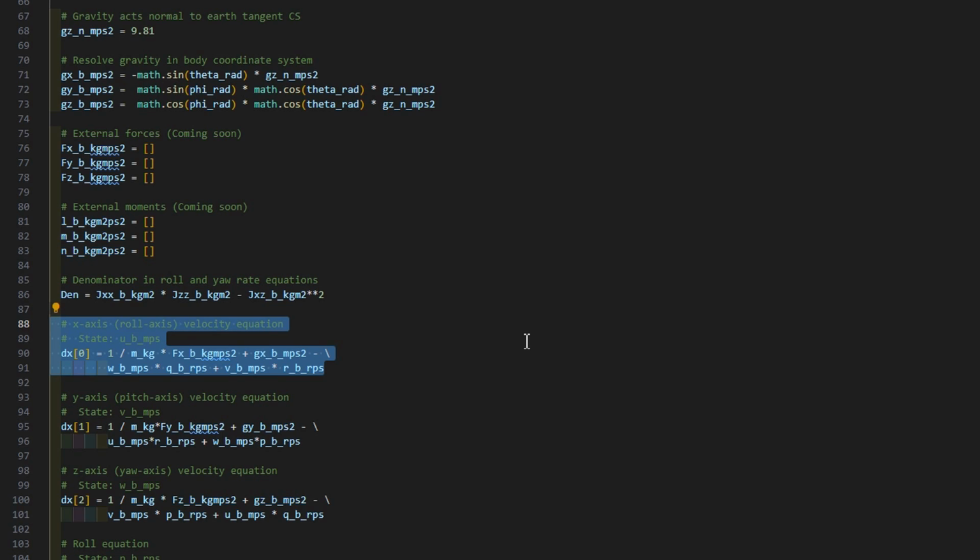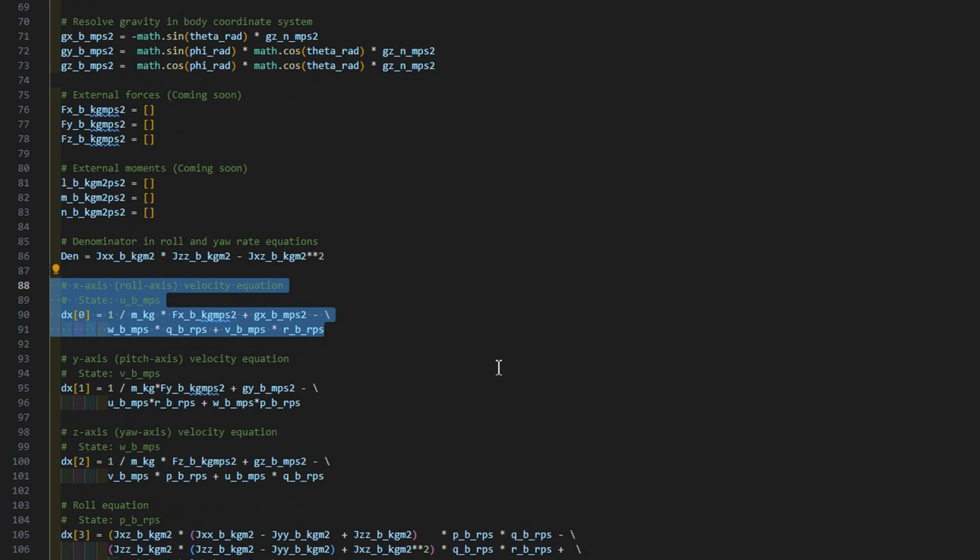Now, we can go through the remaining scalar 6 DOF equations. I'll just show you the equation, and you can pause the video and go through the questions if you like. Comment below if you find an error.